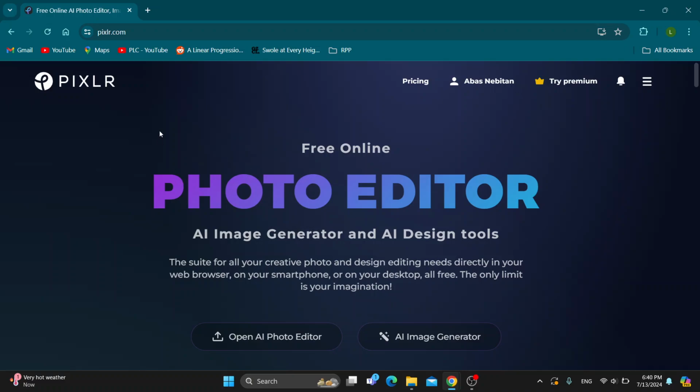So the first thing you want to do is open up the official pixlr.com website right here if you haven't already, and after opening it up guys, you'll be greeted by this home page right here, which is the main page of the website where we can get started with logging into your account. So in the upper right corner, go ahead and log into your account.